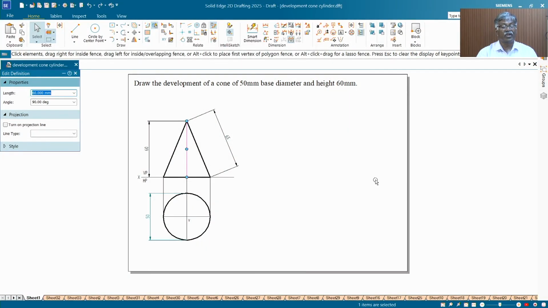Let me work some problems on cones and cylinders. Already we have worked out cylinders. Now the problem of cones with development as the topic. Draw the development of a cone of 50 mm base diameter and height 60 mm. That's all. This is a simple question, but just for the basics we have to cover.